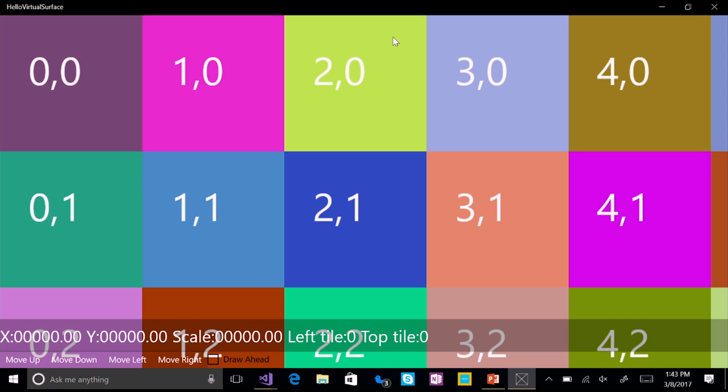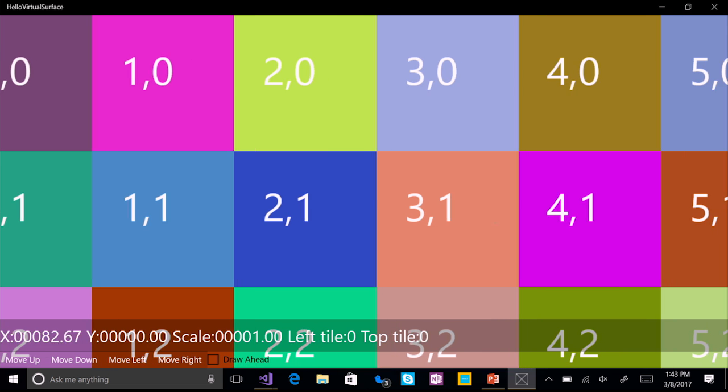You mean I can't just use a big grid to put it all in? You can't just use a big grid. You can't just use a big image. So what we do is we have this magic of virtual surfaces. And this demo is really showing you the concept of tiling.